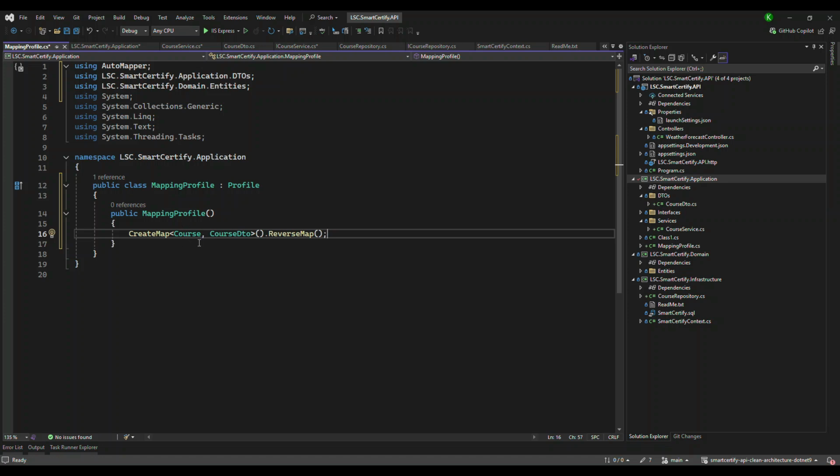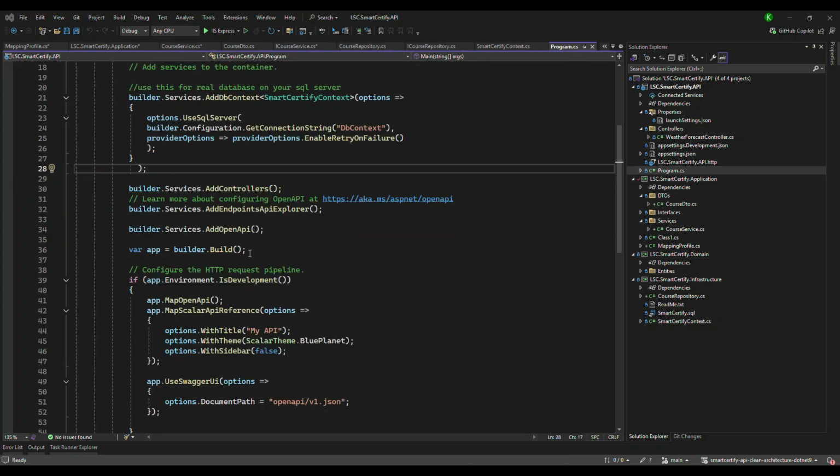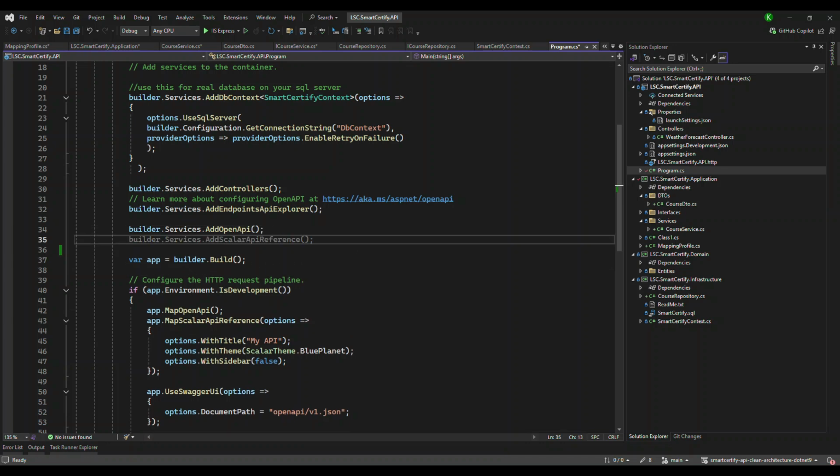Now because you have put this, there's another configuration that you need to do. You have to go to program.cs, and after you have this code, you need to configure AutoMapper. You see this: builder.Services.AddAutoMapper of type this.